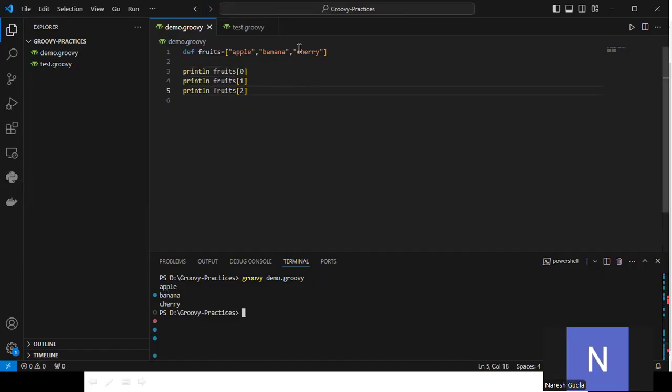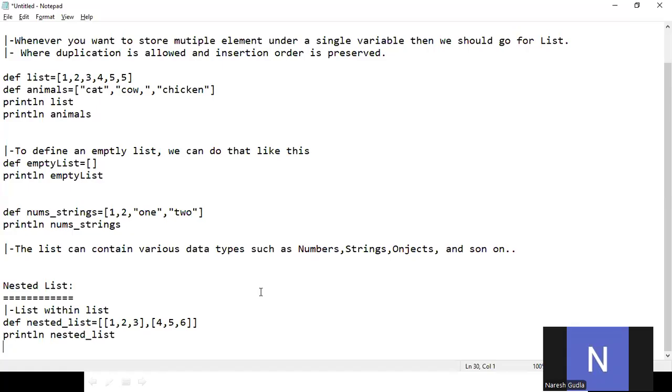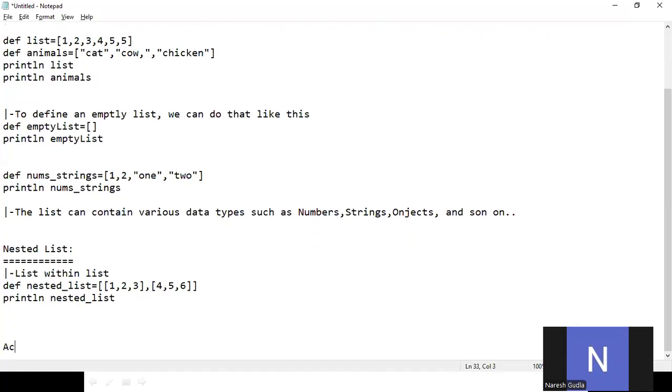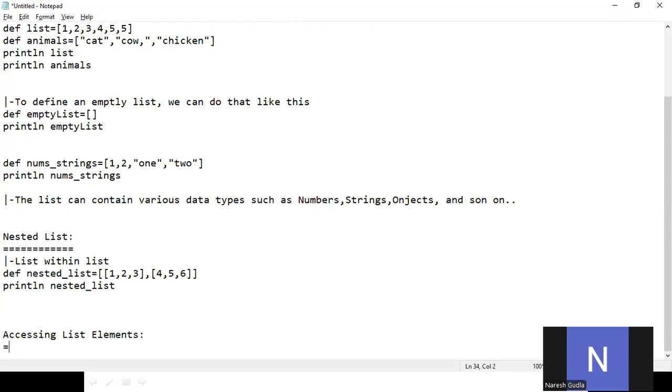So this is the first element. Total there are 3 elements. But the first element is at position 0 because indexing starts from 0. Indexing starts from 0. So you can access the list. How can you access the list elements? Let's understand all the different ways of accessing list elements.